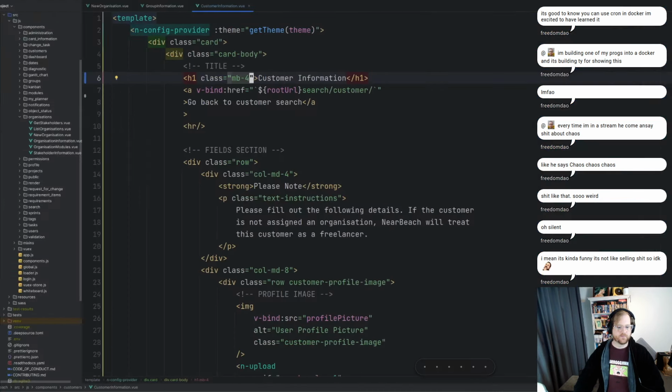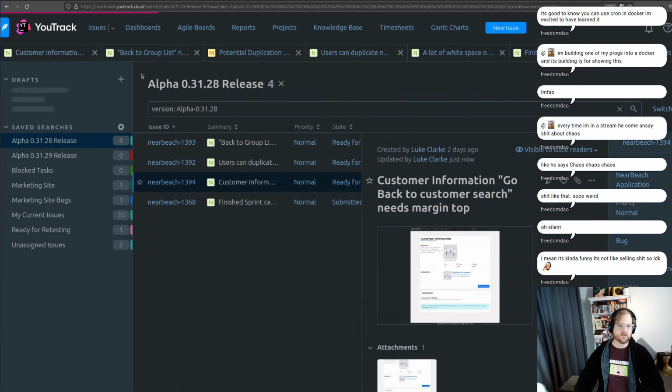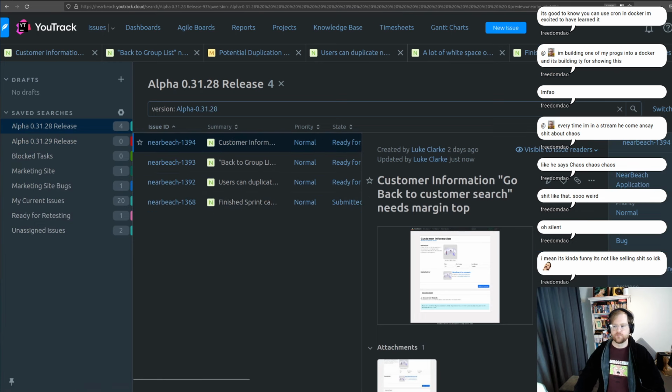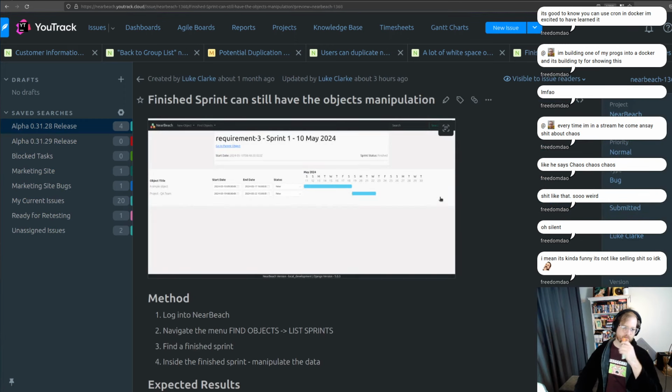Okay. This is now ready for retesting. Let's go back into here. And then finished sprints can have object manipulation. All right.